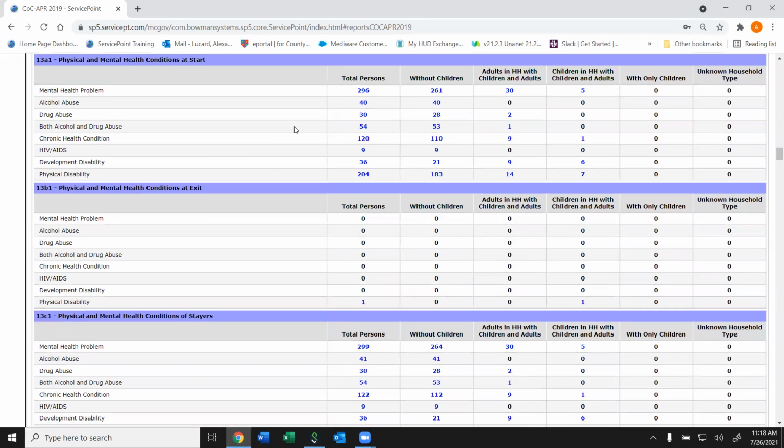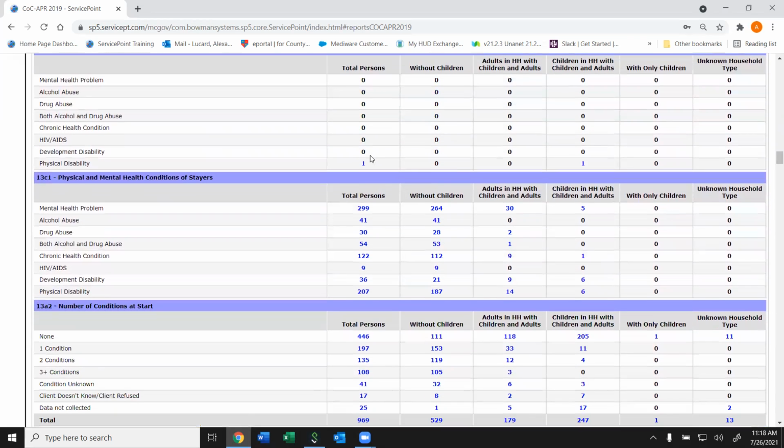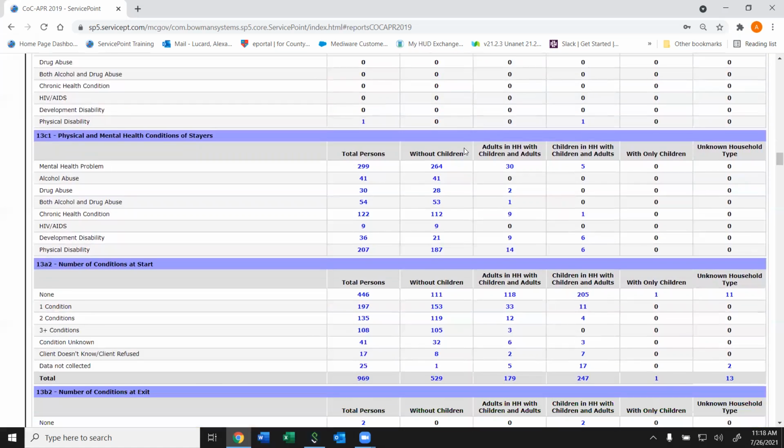Mental and physical disabilities at start. This will just give you that information. Pretty cut and dry. You want to just take a look and make sure the numbers look right to you. Conditions at exit. As we saw, there are 4 people that exited, but only 1 has a disability, and that's a physical disability. When the numbers are that small, you should be able to look at it and go, huh, that's correct, or huh, that's not correct.